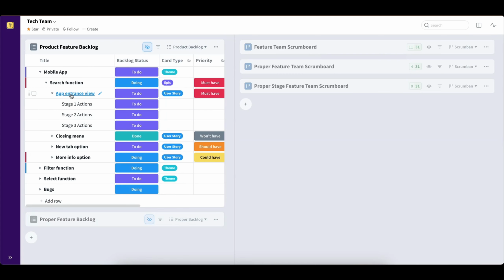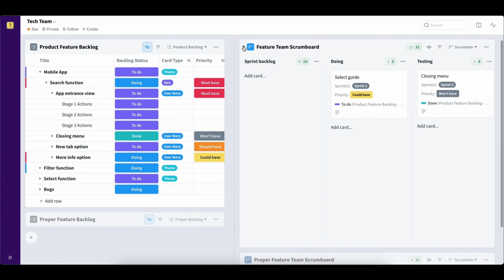Now here, App Entrance View is broken down into 3 stages that are then added into a Kanban or Scrumban board and being worked one by one. Now the tasks then are updated in the backlog status, which is different from the Scrumban board. This can be done, of course, with automations, but in a way, it's tedious and is not the right way to work in Favro.